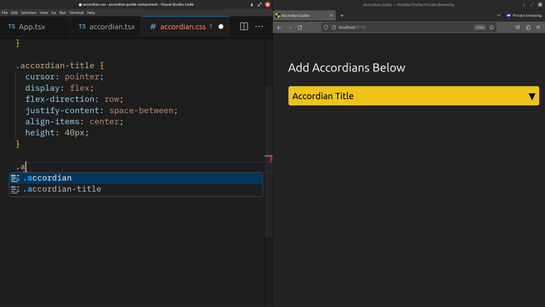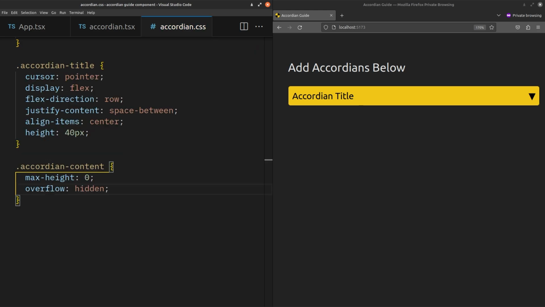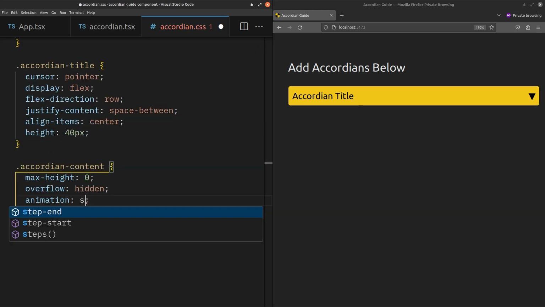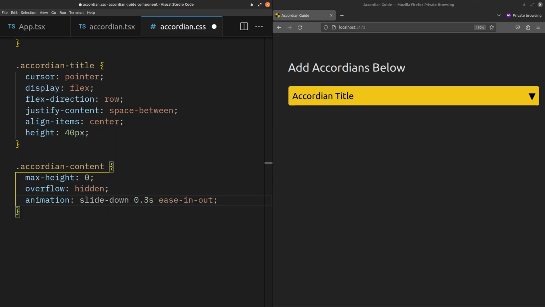Go back to the CSS file and style the accordion content class. Give it a max height of 0, overflow hidden, and an animation. Let's call it slide down because the content will slide down. And give it a duration of 0.3 seconds and ease in and out. Next, what we have to change is when the show content class is present, we change the accordion content max height from 0 to 500 pixels.